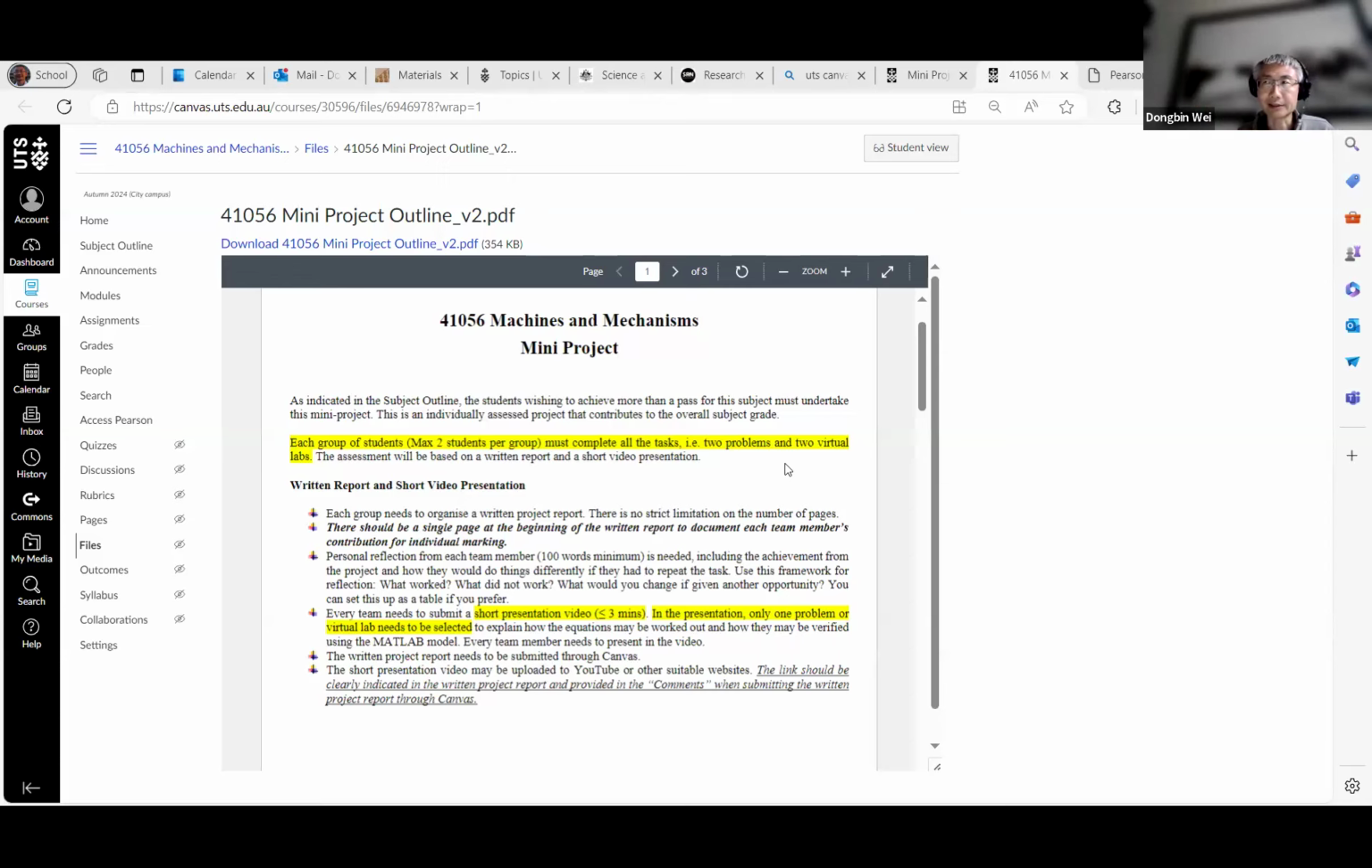So first, let me just clarify one thing, because I have received a couple of inquiries from some students. For this mini project, this is a group work, and basically we can permit a maximum of 2 students in each group, and each group must complete all the tasks. That means 2 problems and 2 virtual labs.